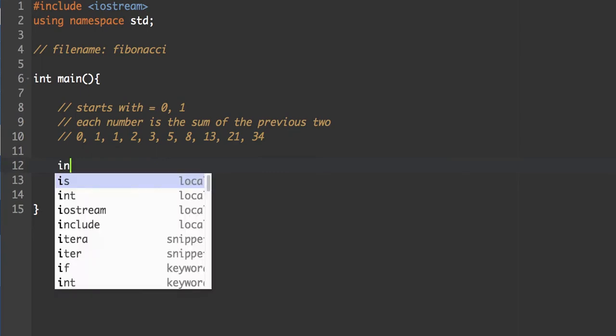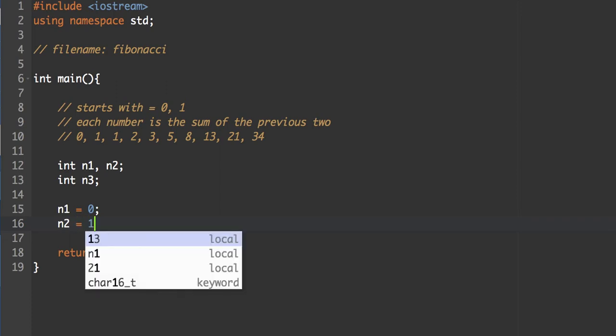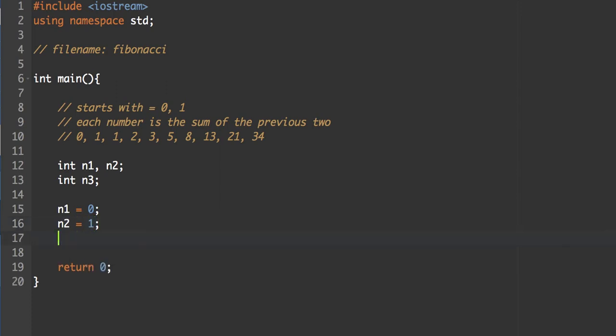So what we're going to do is start with two numbers, n1 and n2. These are going to be 0 and 1 initially, and then we're going to generate a third number. So the third number is going to be n3. And then we'll carry on from here. So let's set our initial value. So n1 is going to be 0, and then n2 is going to be 1. And then we'll start our sequence from here.